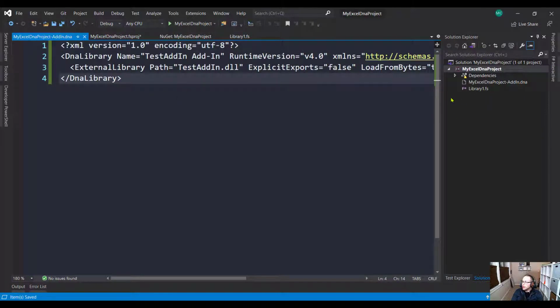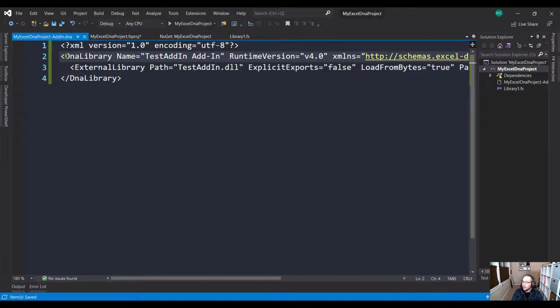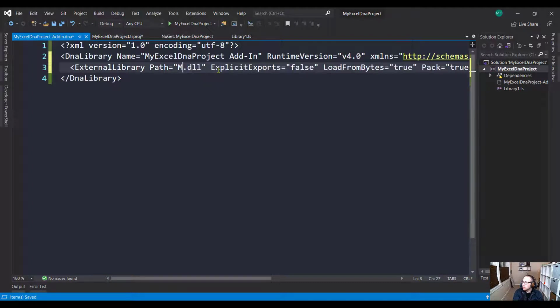So again, I'm doing some copy and paste to make sure that this actually works correctly. This first line says, hey, DNA library. In this case, I'm going to change some names here. I want to change this to whatever the project name is again, so my Excel DNA project add-in. And again, I'm going to do the same thing here, which instead of test, I'm going to change all of this to the name of my project, so my Excel DNA project. Going to go ahead and save that.